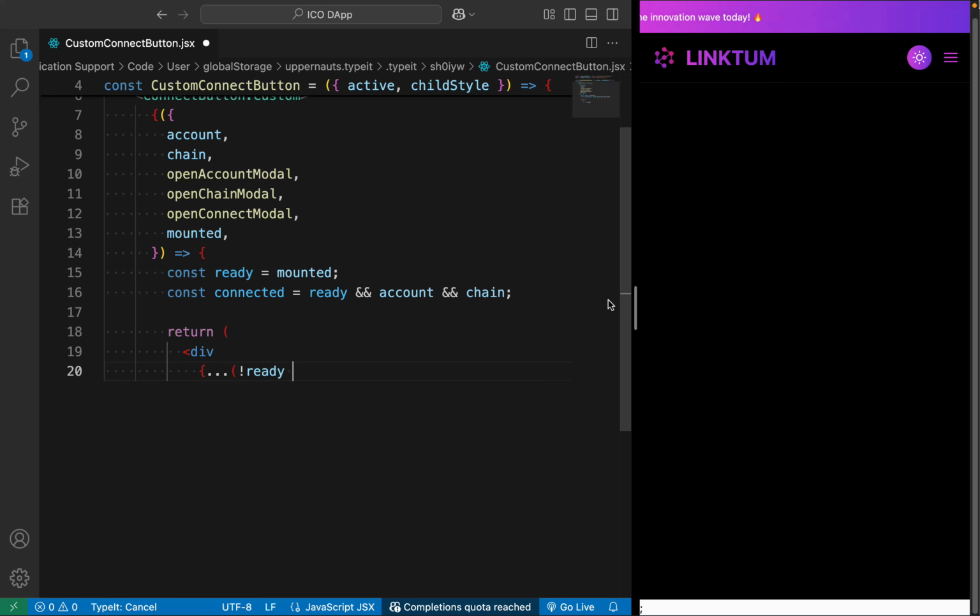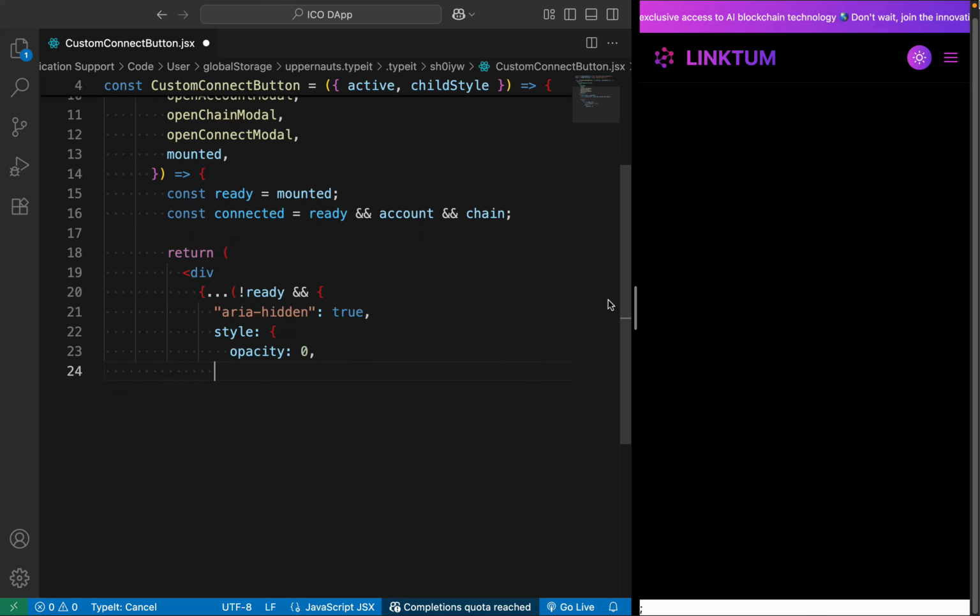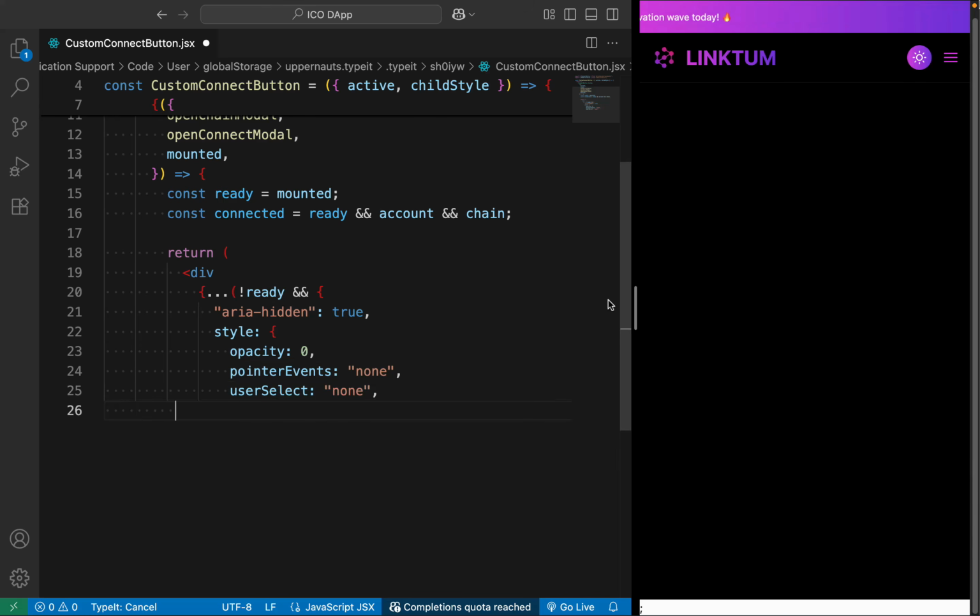So we can come back here. Let's take and deconstruct that. Then we can simply take the aria-hidden, because that's the attribute we have to provide, and we can have the custom styling to our button. So we can take this opacity going to be 0. We'll have the pointer events going to be none, and we'll have user select none. Then we'll close this one, and we can simply close the div.